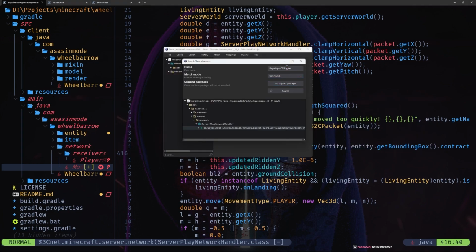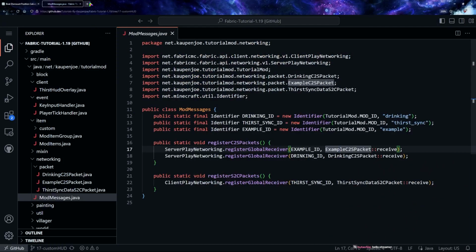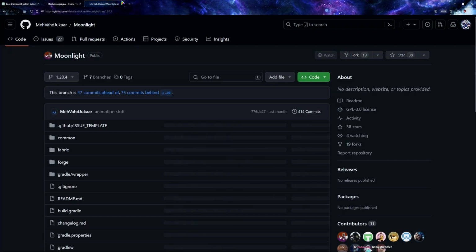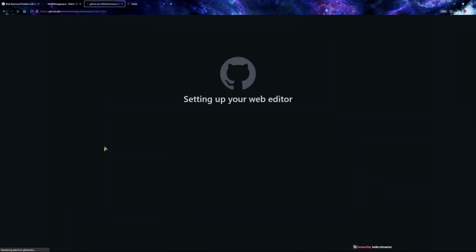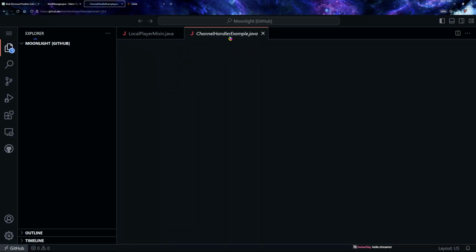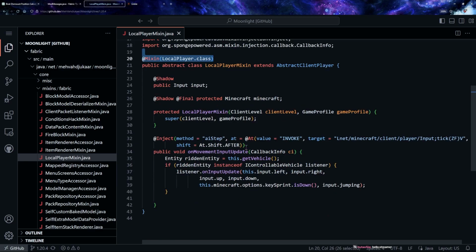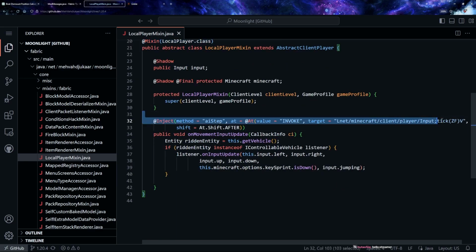So I mean, let's try to... Moonlight Lib. Let's check that out. And let's, in Linky, try to find the version that matches it. Maybe there I can see where the inject is actually happening. Channel handler example, local player mixin. Okay, so this is at the tick method. They're at AI step. But this is for local players, so I'm guessing the client player.